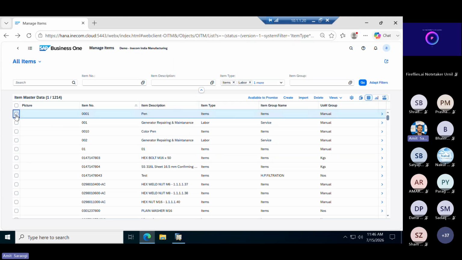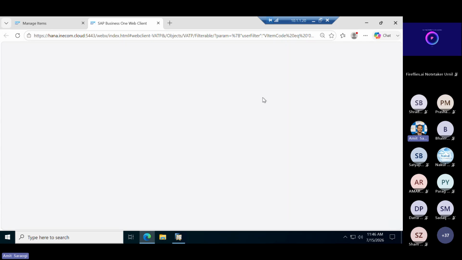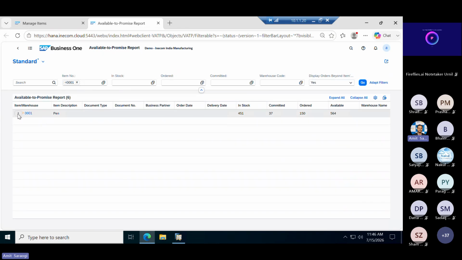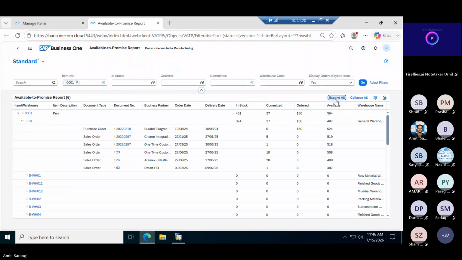Apart from this, it also allows me to run an available to promise report straight from here. So this was something which was only available on the traditional client till now, but now it is here where you can see in detail what are the documents against which this stock has been committed or ordered, and what is the stock availability in the system? Great. So this is very useful when we are running our day-to-day operations, and this report has been included now as a part of the standard flow.